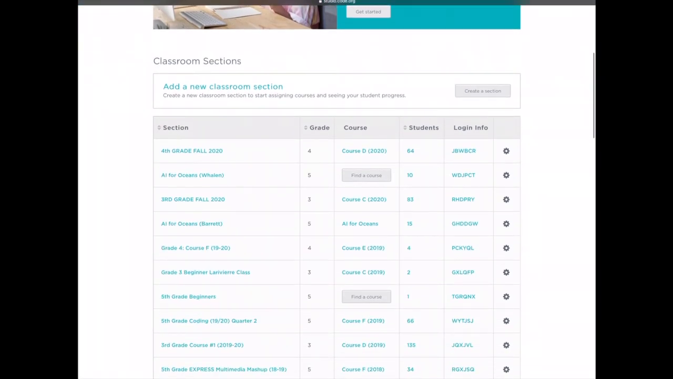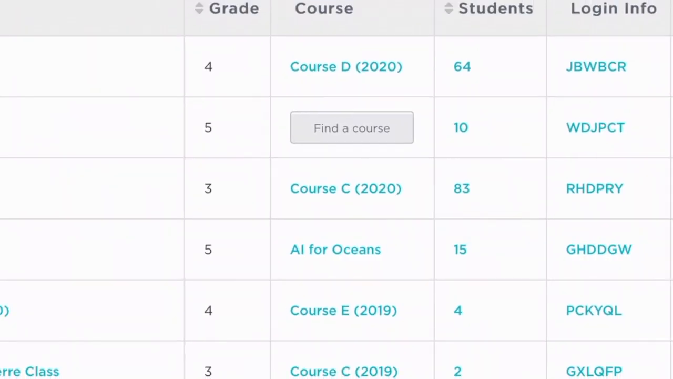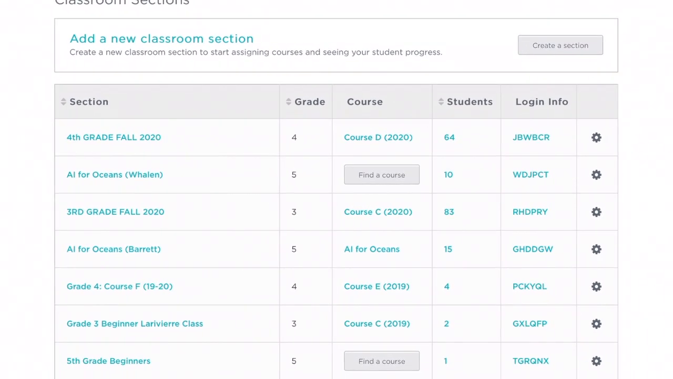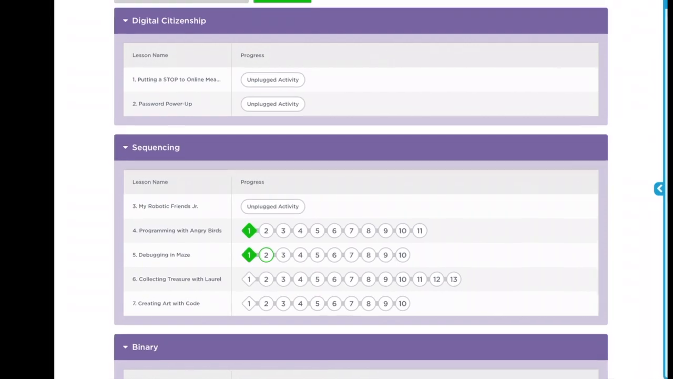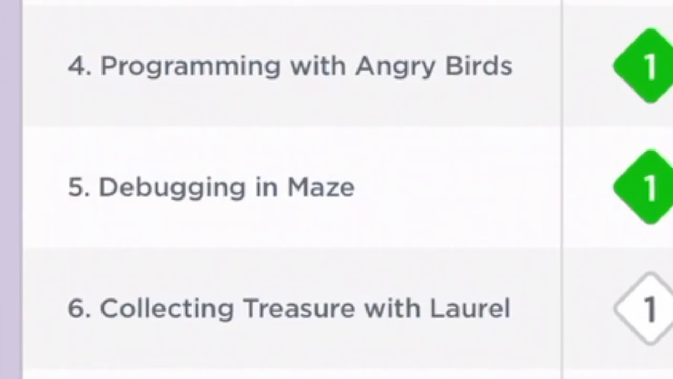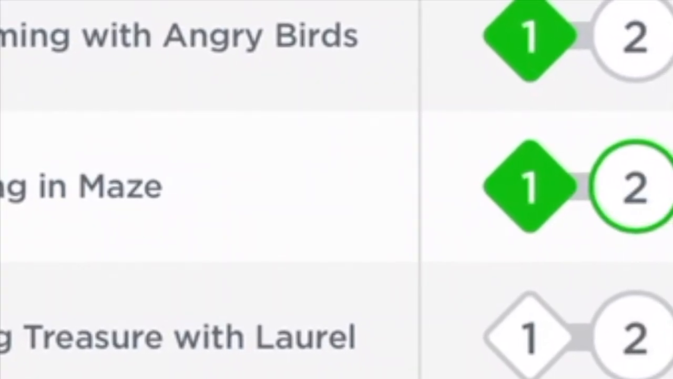I'm going to scroll down and look for my course. Find your course, and then press on the course code. If you're in 4th grade, it's course D. If you're in 3rd grade, it's course C. I'm going to press on course C. But I'm going to look at lesson 5, debugging in maze, and press on number 2. That's where our first practice begins.